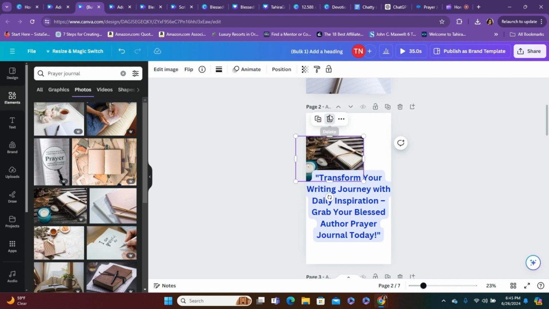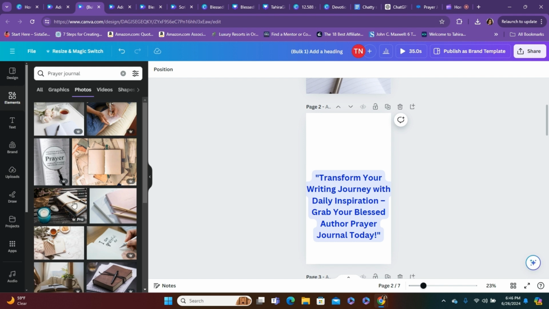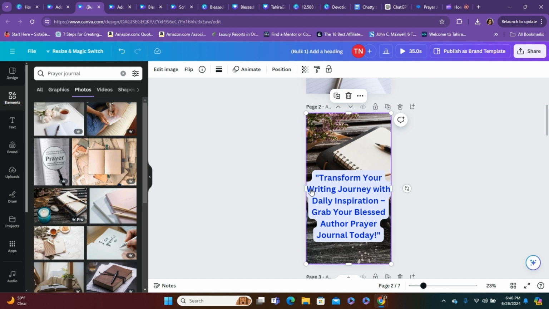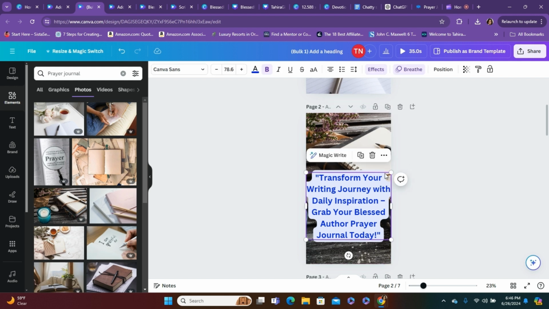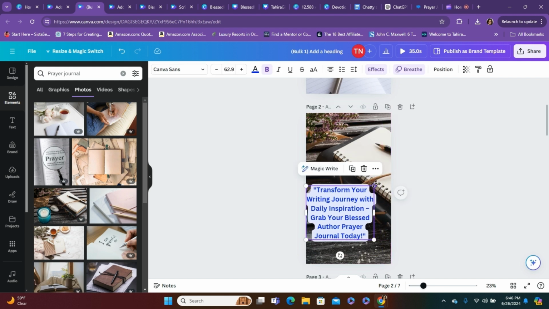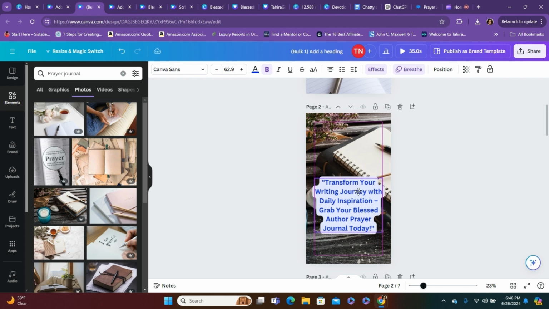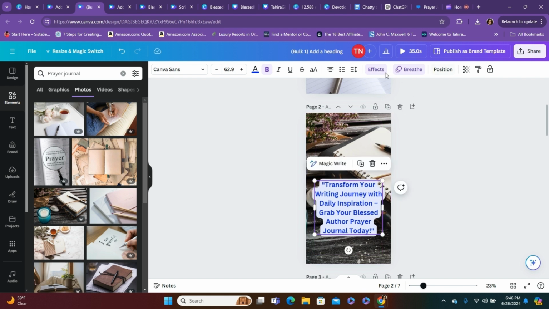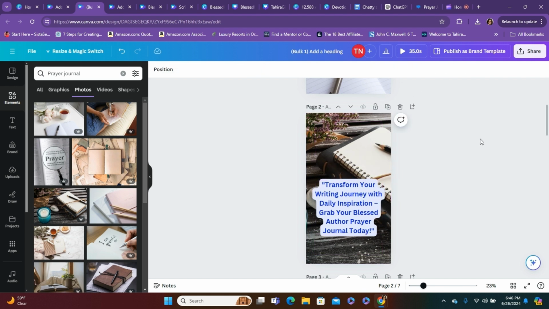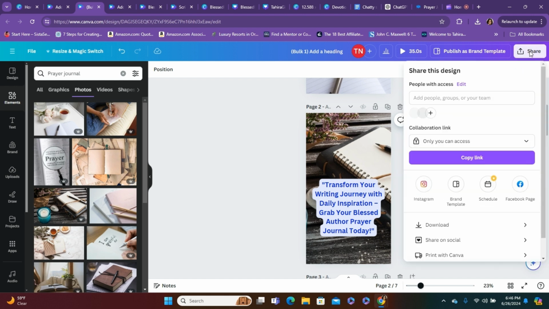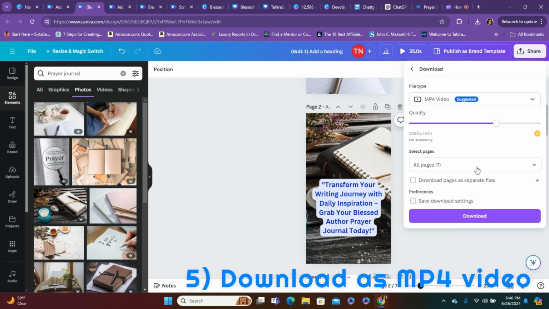Oops. Let me do that again. There we go. And you can, like I said, take that, move it around, make it smaller. It already has the effect to it. And then when you are ready for it to be a reel, you want to go to the download button, and you do want to download it as an MP4 video.